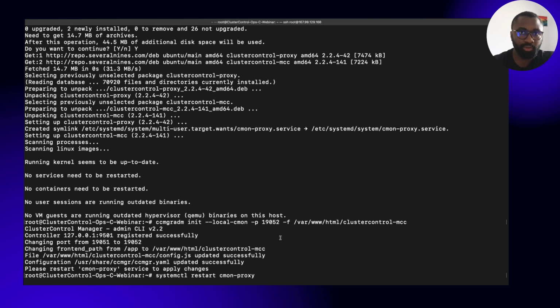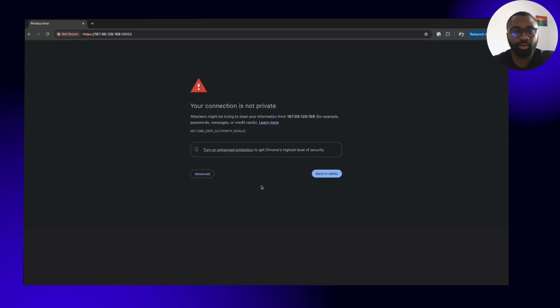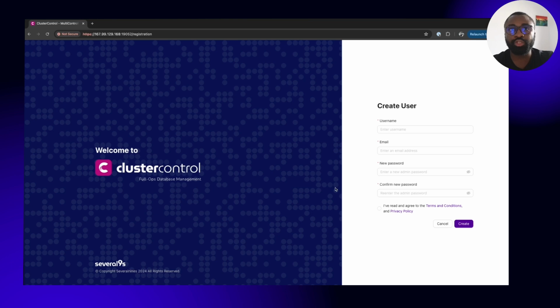I will now head over to the browser. In the browser, I'll paste the URL, and just like your regular cluster control installation, you'll be required to sign a self-signed TLS certificate. So I will sign this, and after a few seconds, we'll be met with a registration interface. If you already have a cluster control user for your existing cluster control installation, you'll be met with a login interface, and you can just log on to Cluster Control Operations Center.